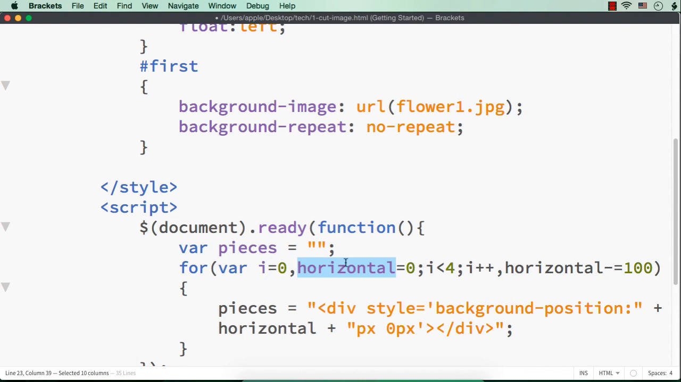You can name the variable as you want. You can name it as even distance or something like that. Here I am specifying horizontal because the first value is horizontal distance and then the second value will be vertical distance. So the horizontal distance should be decremented by 100. Then only we will be able to see different portions by changing the horizontal value.